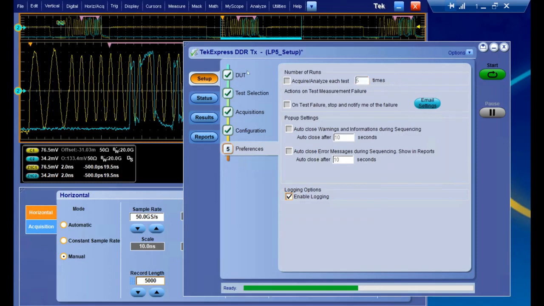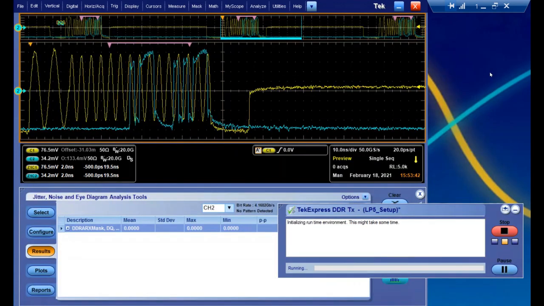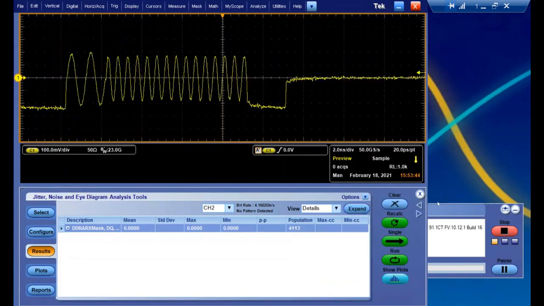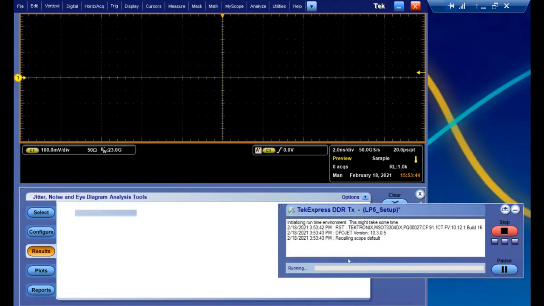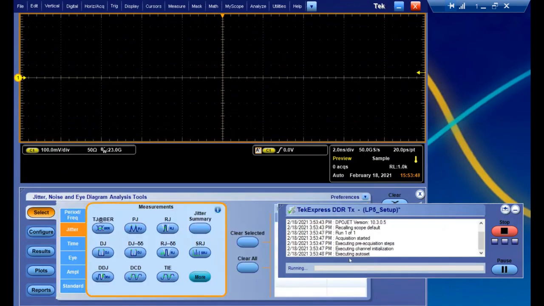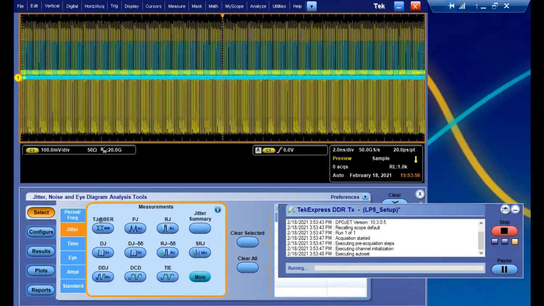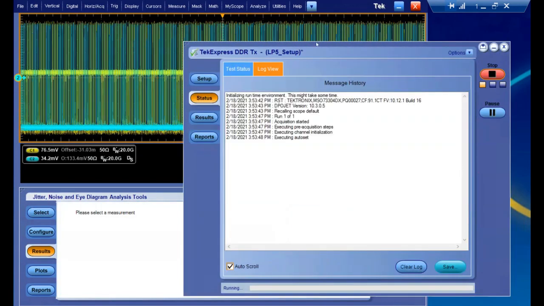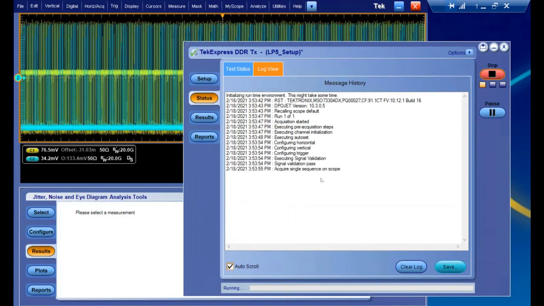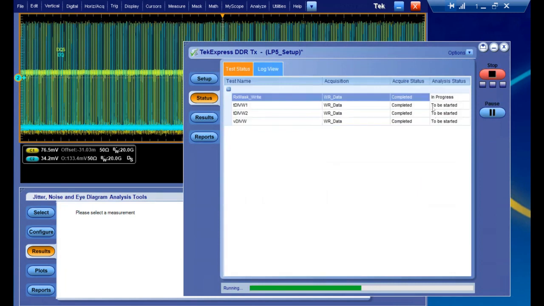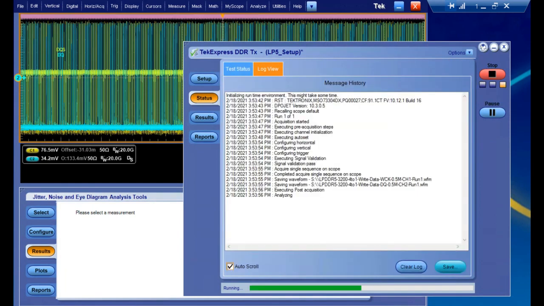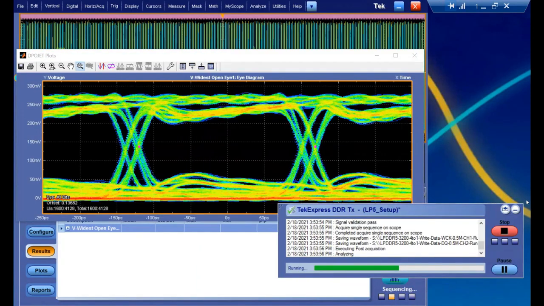Now that we've walked through our guide of setup steps, I think we're ready to go ahead and start the test. Initially, TekExpress is going to minimize into a smaller dialog box that still contains a log view of what the software is actually doing on the scope. If we hit this button on the right side of the box, we can go back to our larger view with the log expanded, and we can also take a look at the test status as well. To minimize it again, just hit the same icon.